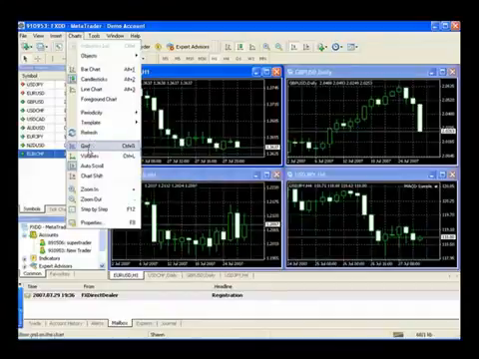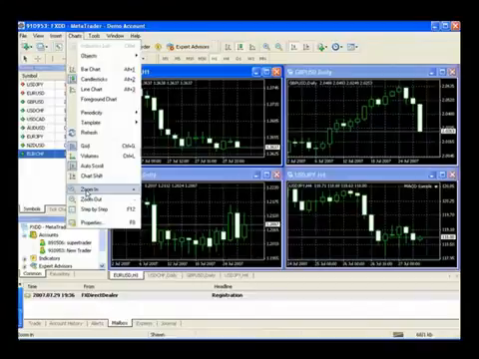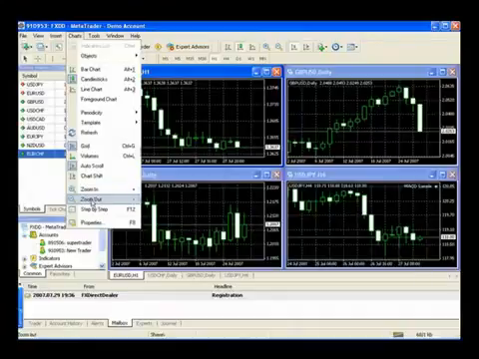You can also add grids to your charts and auto scrolling. It's also possible with Metatrader, and this is very handy to be able to scroll in and out of different sections of your charting. You'll notice the zoom in and zoom out feature.